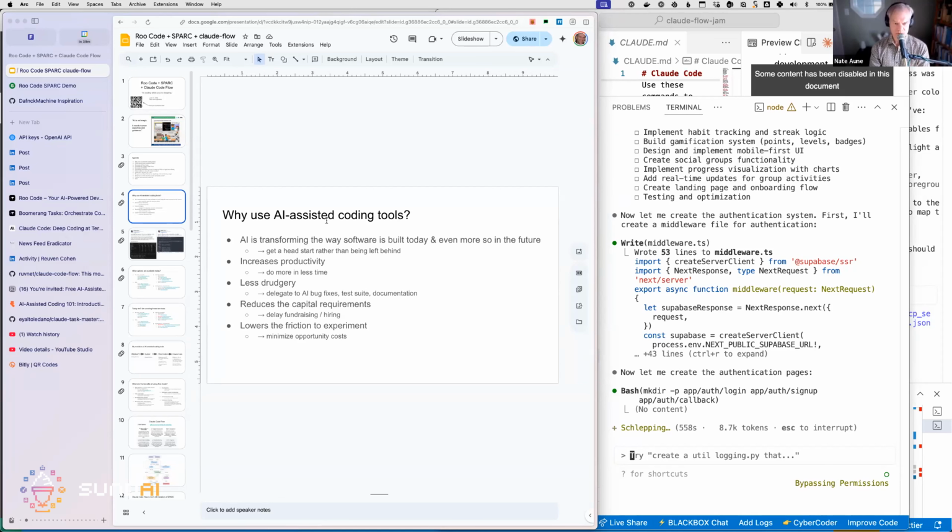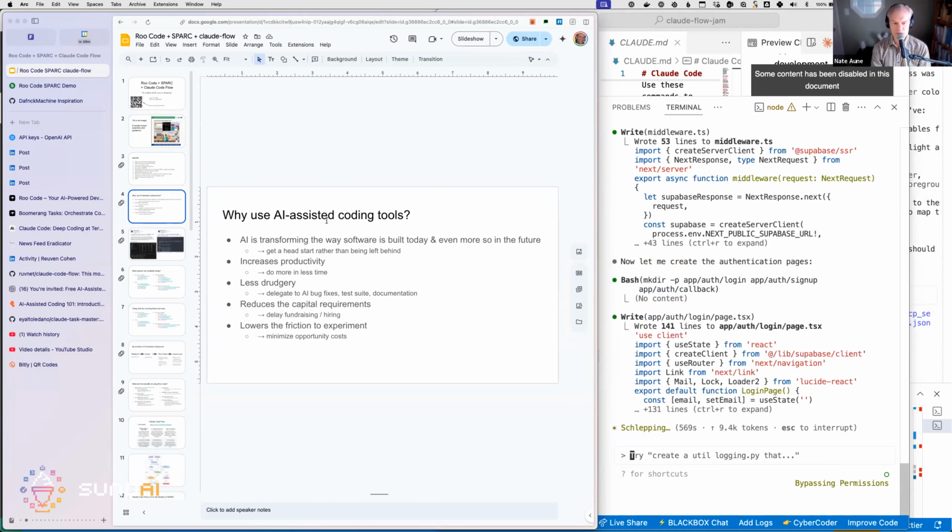And then, from an entrepreneurial startup product idea perspective, you can build software now without the capital requirements. You used to have to raise money and hire people. Now, as a one-person company, you can get pretty far. And so you can delay that funding and hiring step.